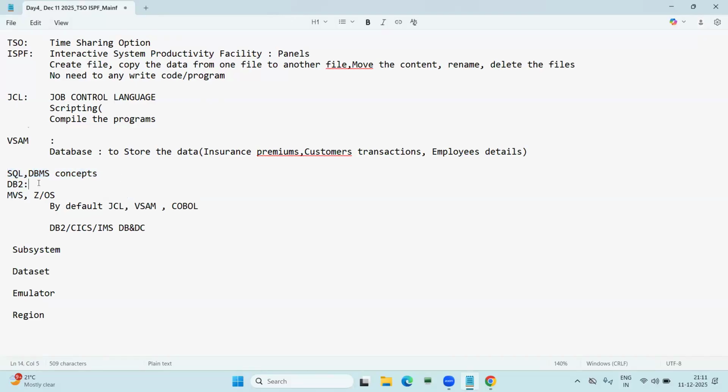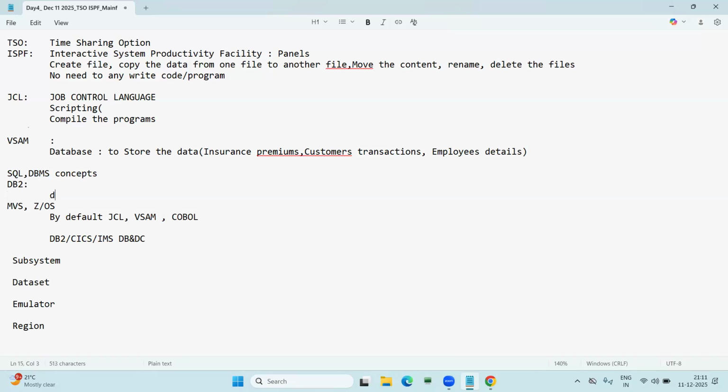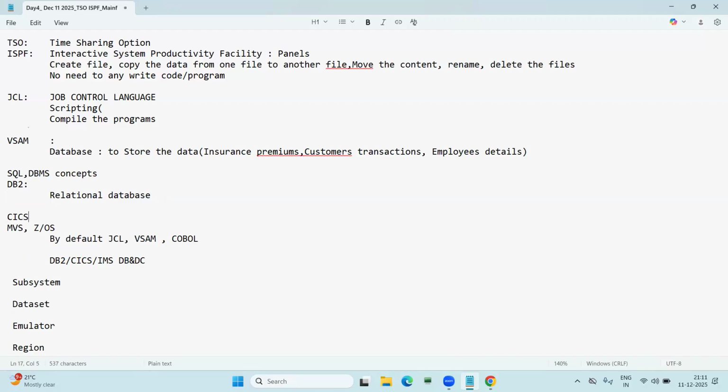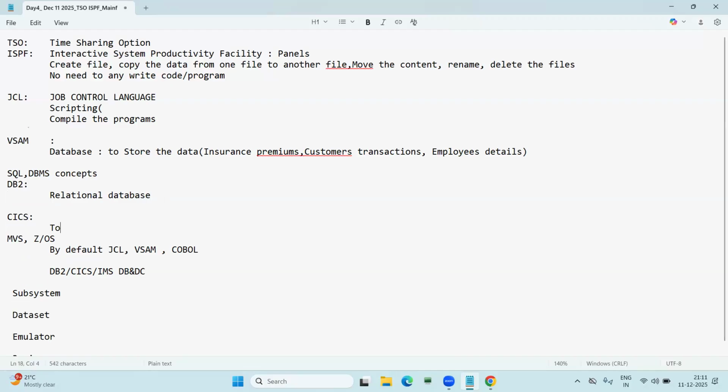Next, DB2. DB2 is a relational database. To store the data in table format, rows and columns, we use DB2. Then CICS, to develop the front end screens.